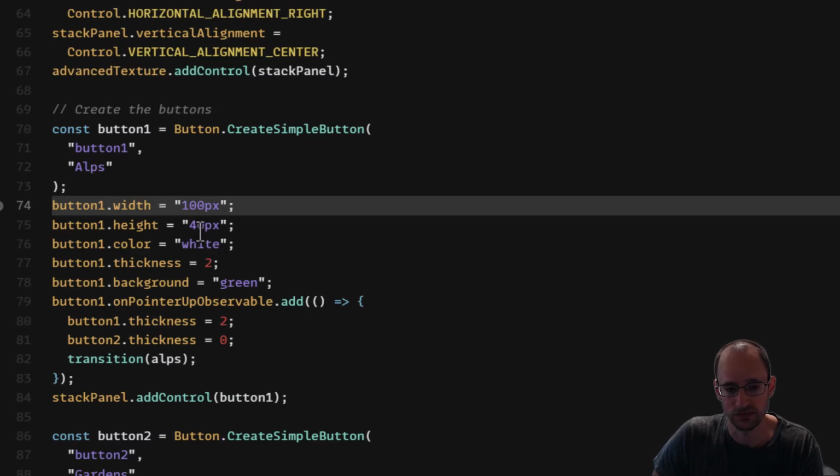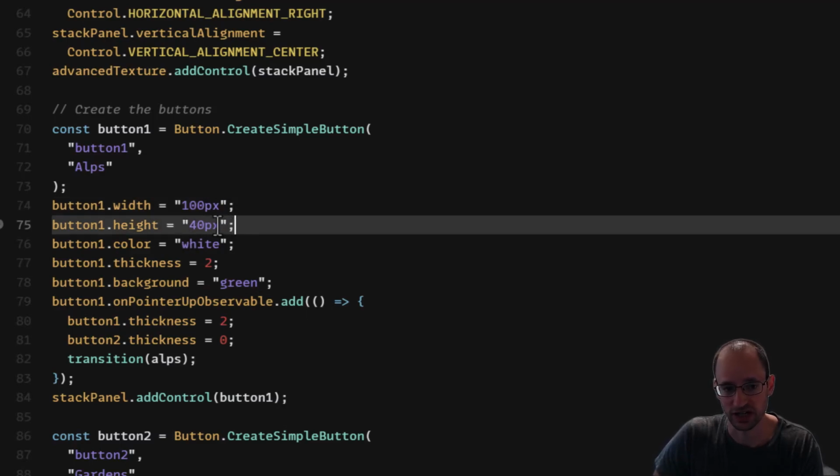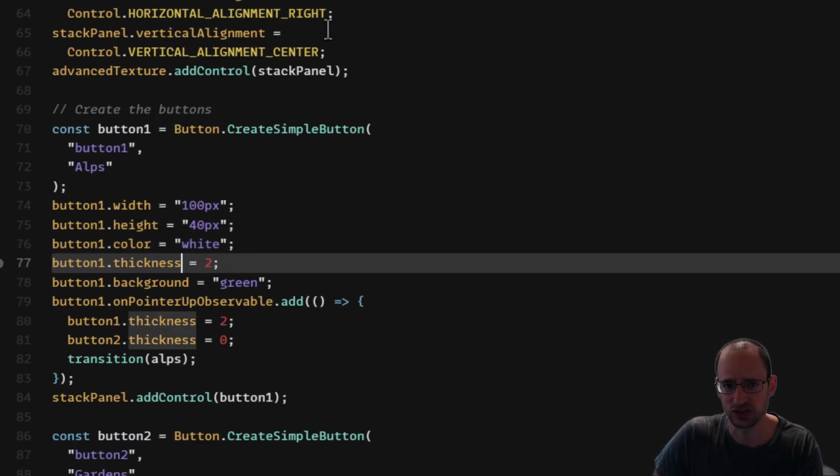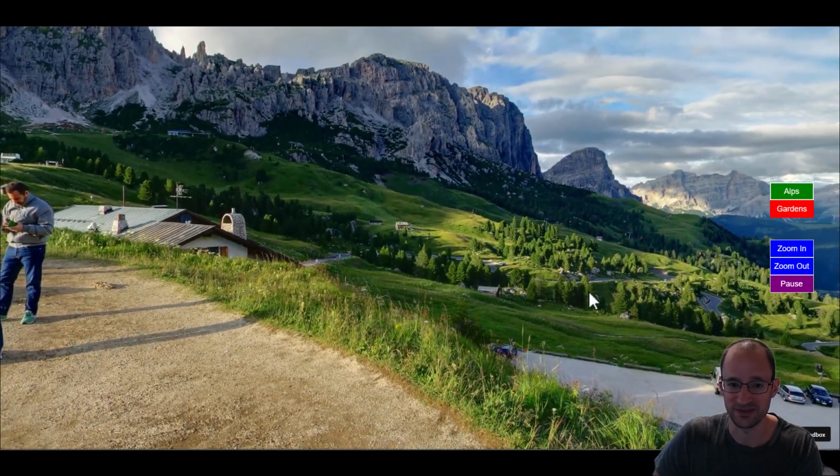I give it a width, 100. I've used pixels for this. I've given it a height. I've given it a text color. This is the text color. And I've given it a thickness of 2 because it's the one that is selected first, the Alps.